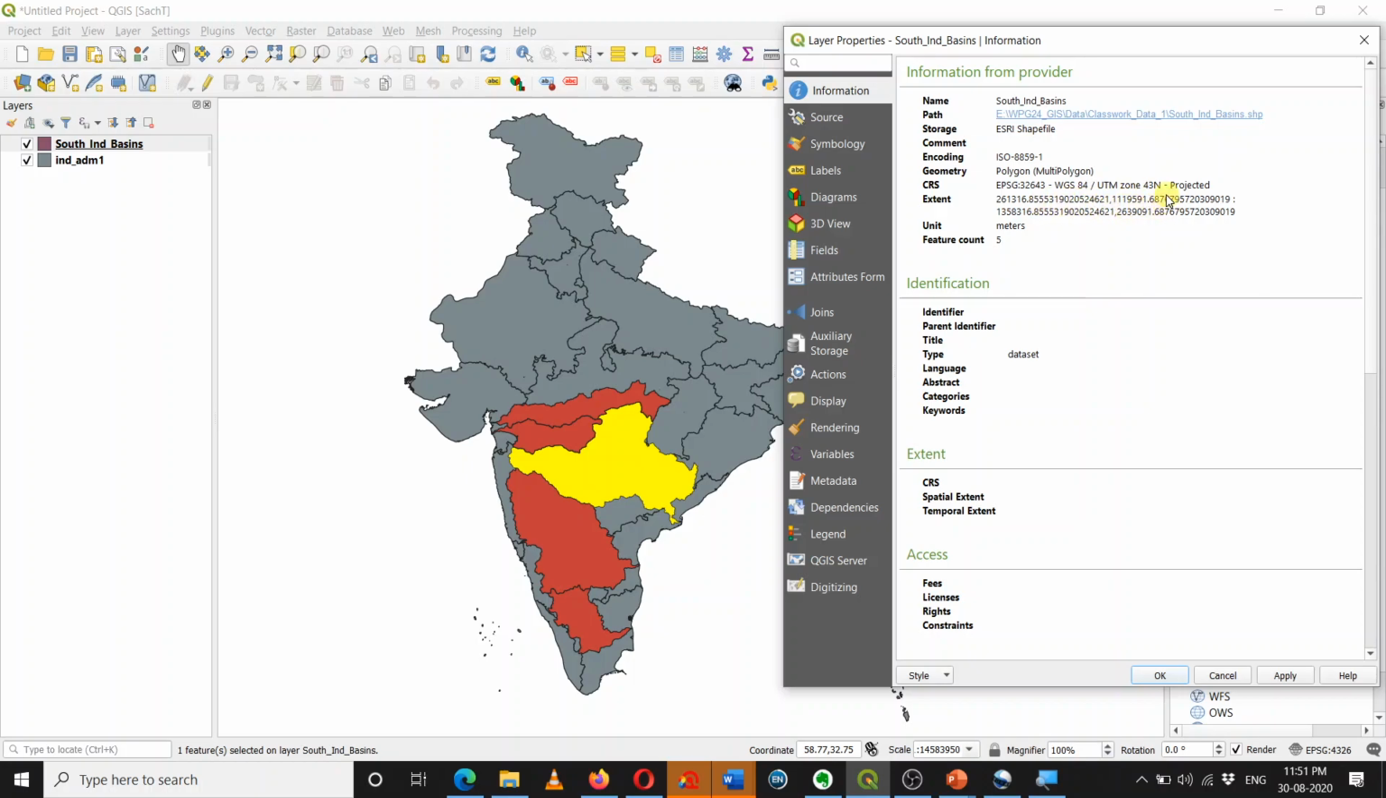So definitely this is not degrees, and this is not a geographic coordinate reference system, and here the unit is meter. So all these values are in meters. We will see the importance of having these values in meters later on, and there are a total of 5 features. Therefore it is important to see the metadata of the file before working on a file itself.